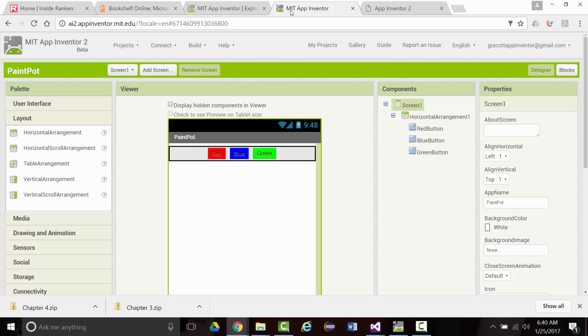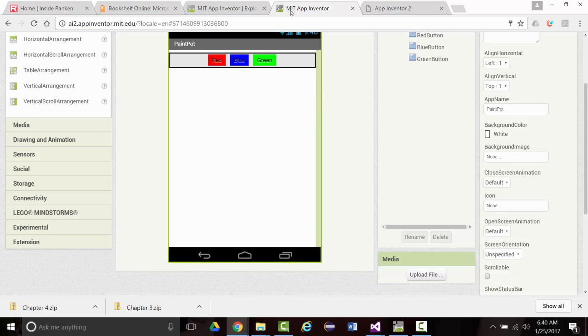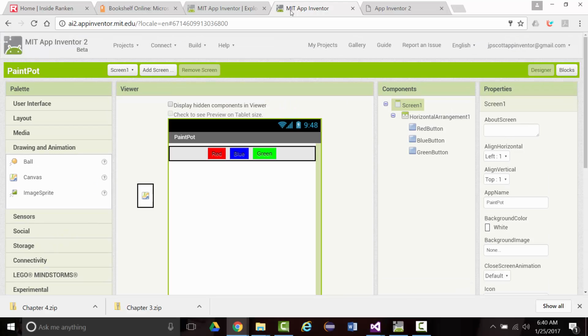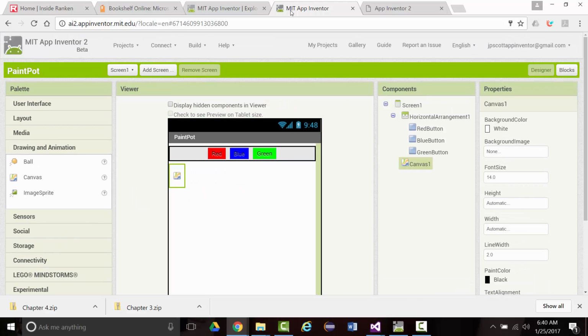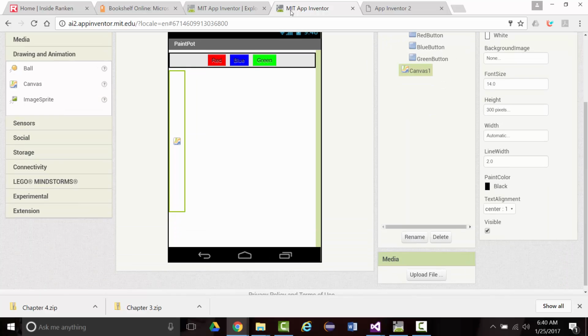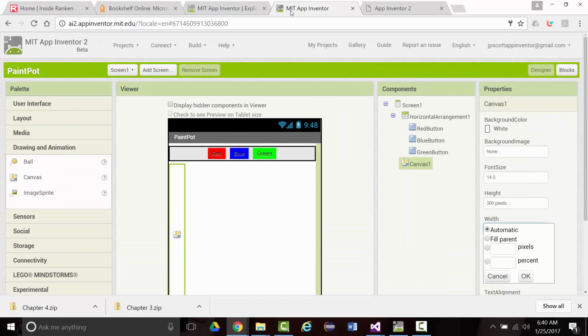So, again, what we want to do is we want to come down here to Drawing and Animation, and we want a canvas right there. We want to set the height to 300 pixels. And you can see then it takes up not everything, but much of the area here. And the width we want to set to Fill Parent.